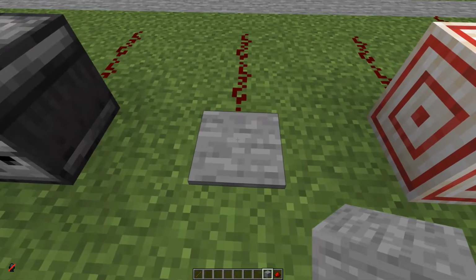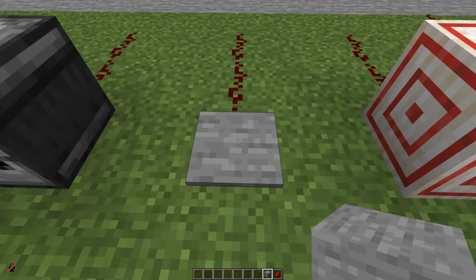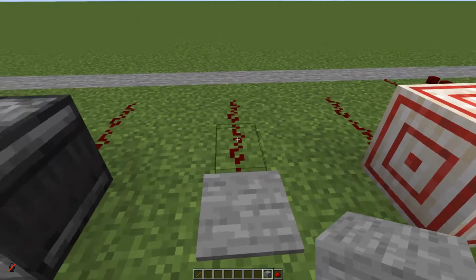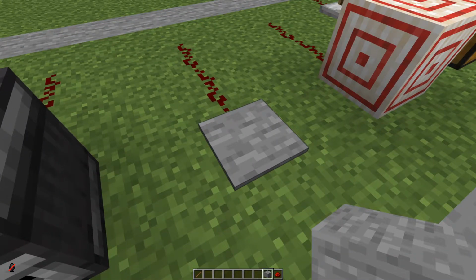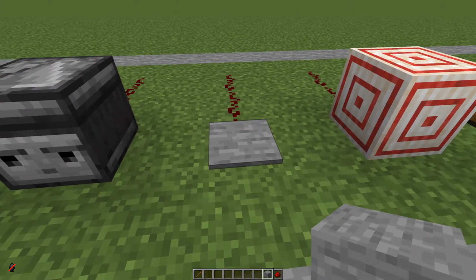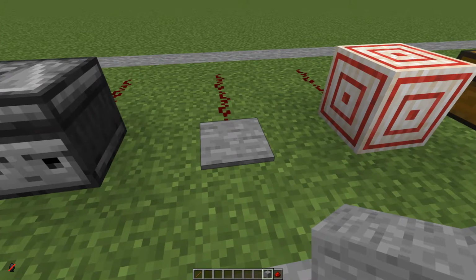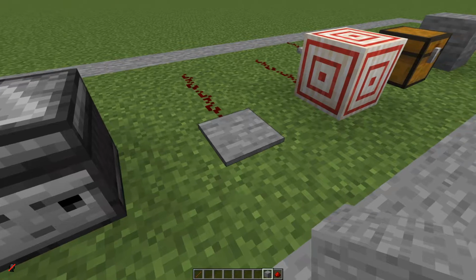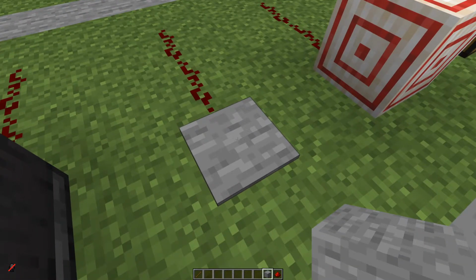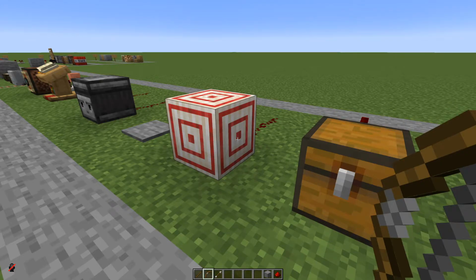There are a couple different types of pressure plates. You have some weighted ones as well, so you have light and heavy. And if you want to look into those, then I suggest you read up on them. They're still just pressure plates, but the difference is what kind of entities and items will be allowed to press it down.